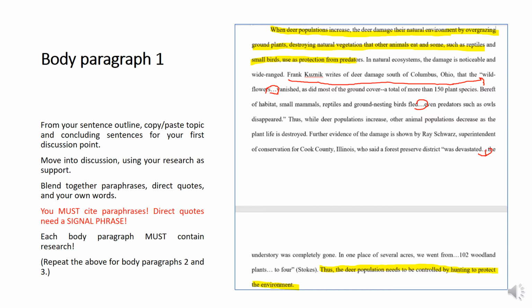So you notice the signal phrases here, right? And my citations, this is what we're doing here with our MLA in-text documentation. And all this is blended together, right? The paraphrases, the direct quotes with your own thoughts and your own words, all blended together. And please remember that each body paragraph must contain research. That's the whole point of doing a research essay, is to use those outside sources to support your ideas.